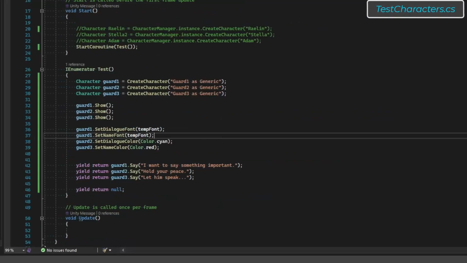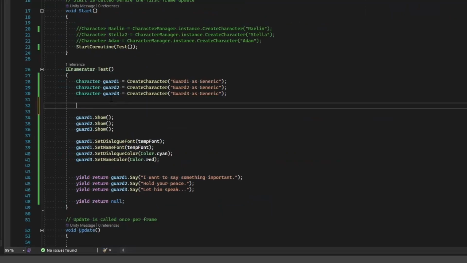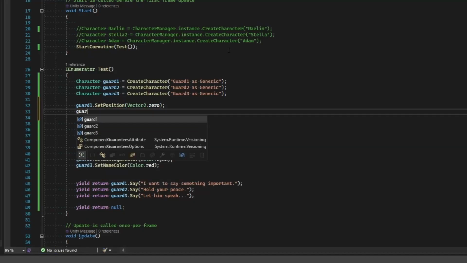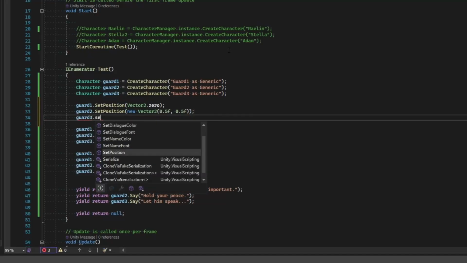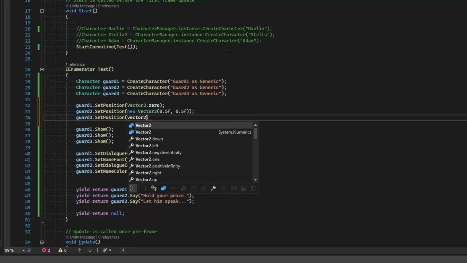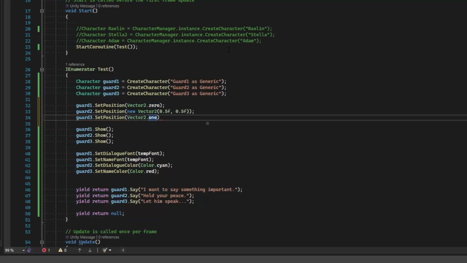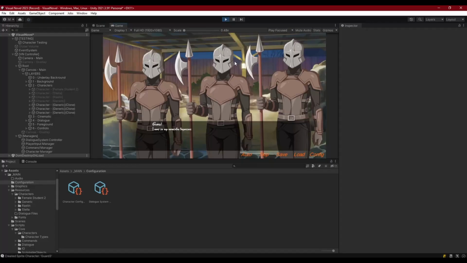So in our testing script, before we show the characters, what I'm going to do is set their positions. So guard1.SetPosition, and I'm going to say Vector2.zero. I want them to be at the bottom left. Guard2.SetPosition, I'm going to set him to the middle of the screen. Vector2, then 0.5f and 0.5f. And then guard3.SetPosition, Vector2.one, which means the top right of the screen. And if we run that in Unity, we indeed get them set apart just the way they should be.